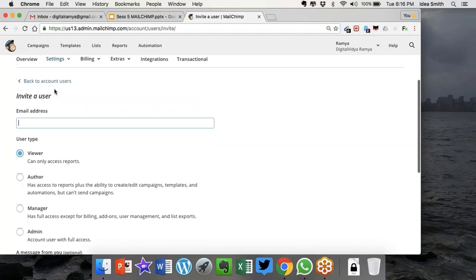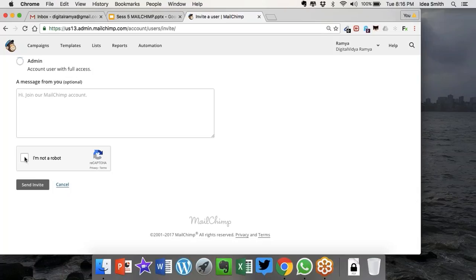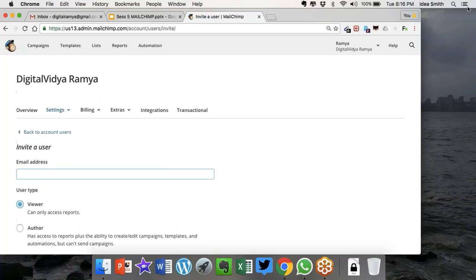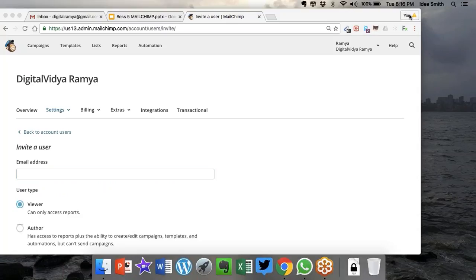So this is where you can add other users. You just click on this, put in these details, I'm not a robot, and send invites. Okay, is everyone with me so far? So the things I've shown you are sign up, then update profile info, contact information, how to backup account data, and adding users. Okay, so that's as far as account management goes.